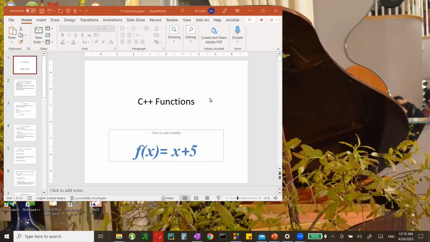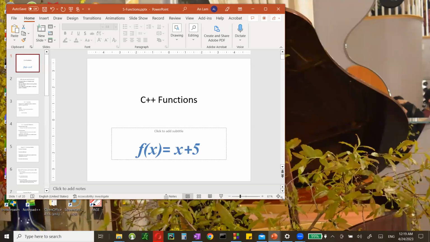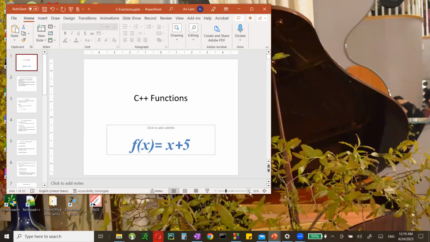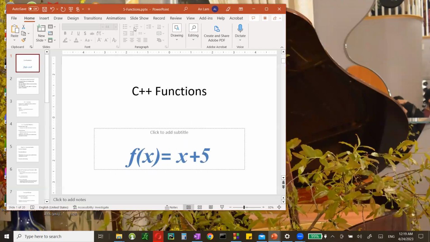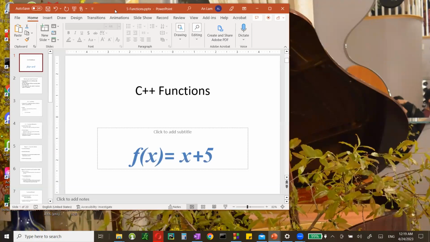All right, so let's go ahead and get started with the slide. This case function is kind of complicated, so I'm gonna go over slides and then I will switch over to an example along with the slide.